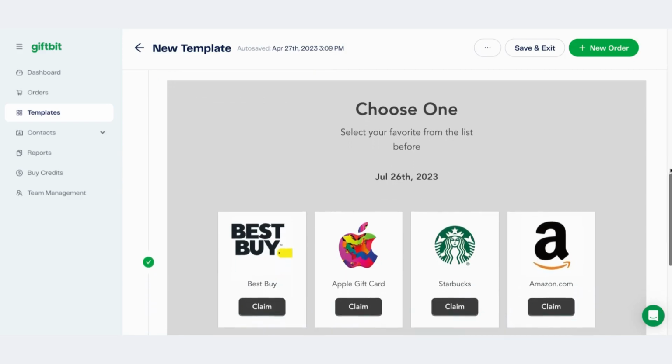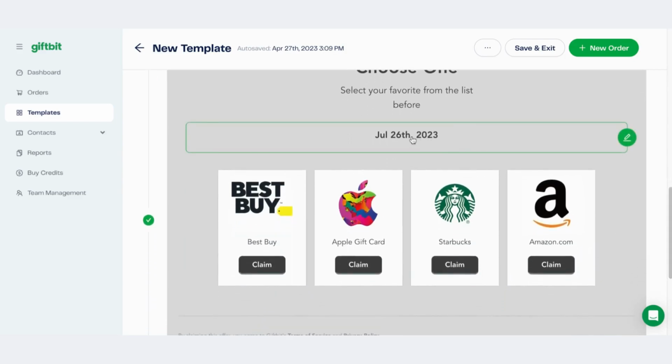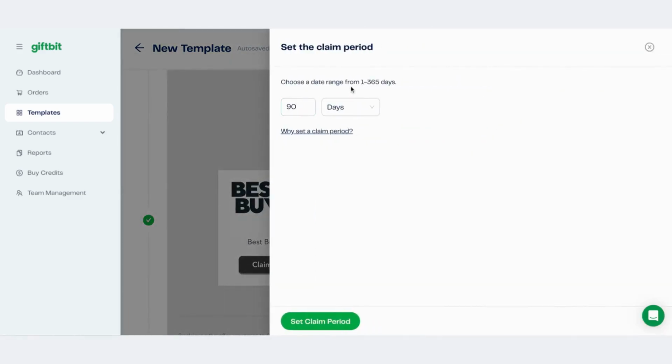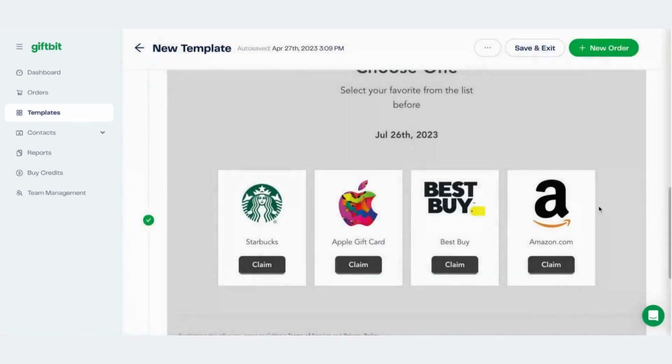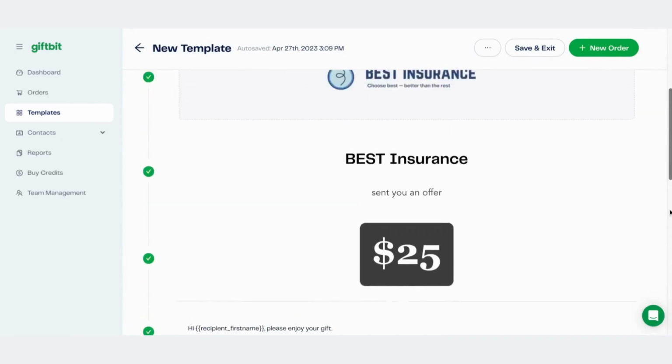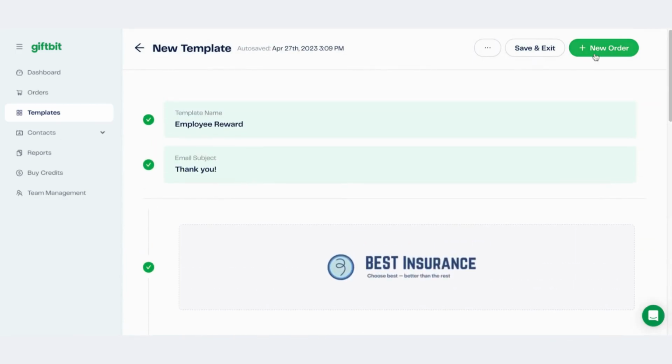Lastly, let's make sure to set our expiry date. The default is 90 days, but you can do up to 365, giving recipients a full year to redeem their gift. If you see 7 check marks down the left, you are good to send an order or save the template for a later time.